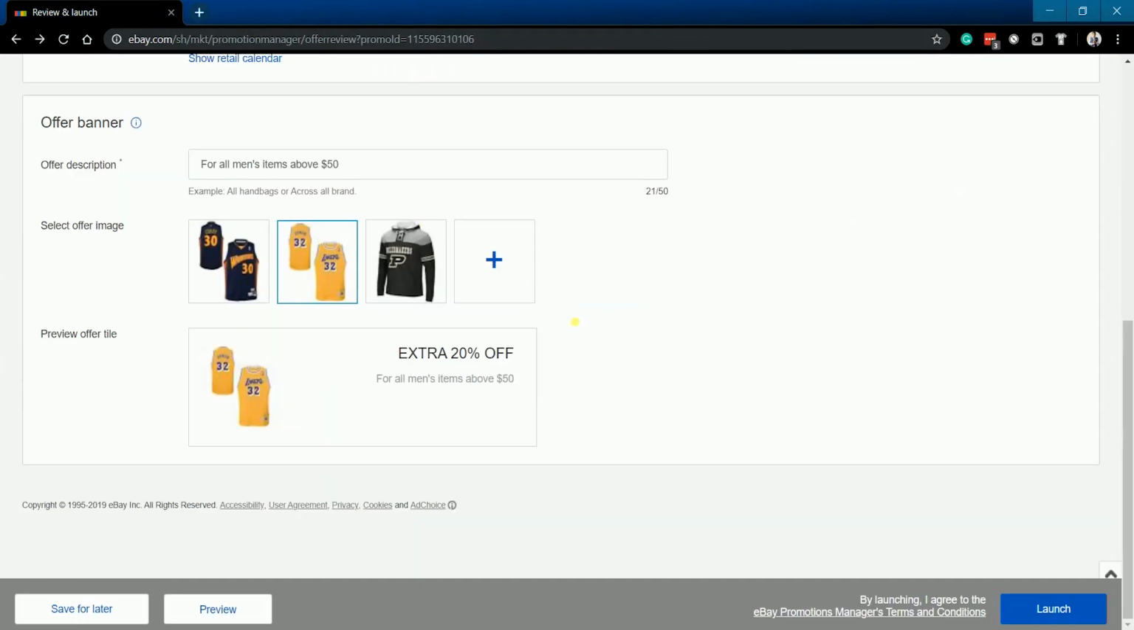Now, if everything is all set, just click the launch button on the bottom right. If you want your offer to start immediately, it may take 2 hours for it to appear on eBay. So that's it. You now have your order discount promotion active.